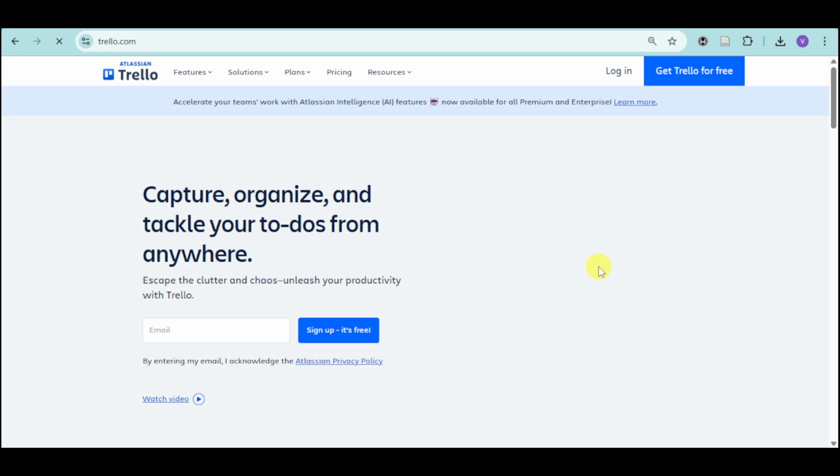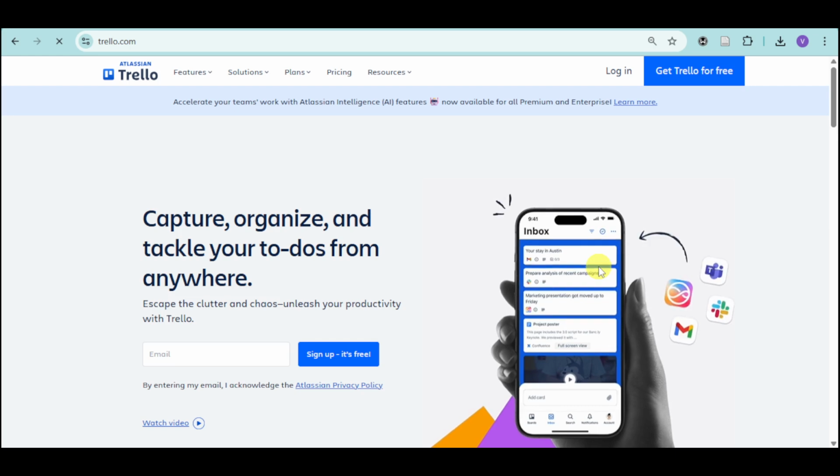In this video, I'm going to teach you how to use Trello for team management. So in order to use it, first head over to Trello.com. So you should be able to see this. If you don't have an account yet, you can just input your email and sign up for free. Or if you already have one, just head over and click on this login option.